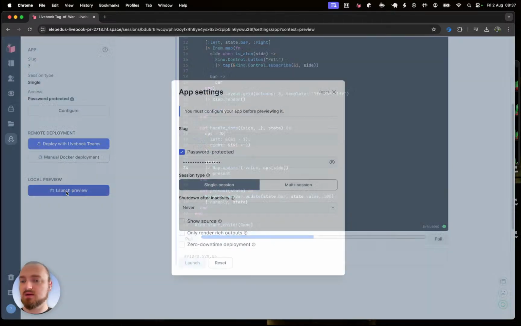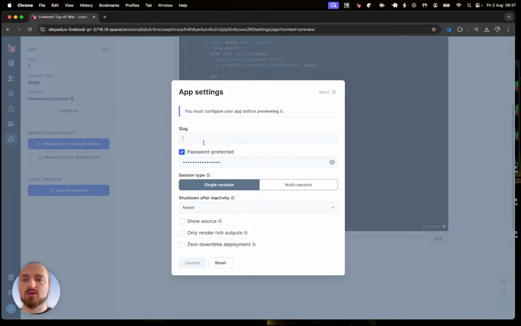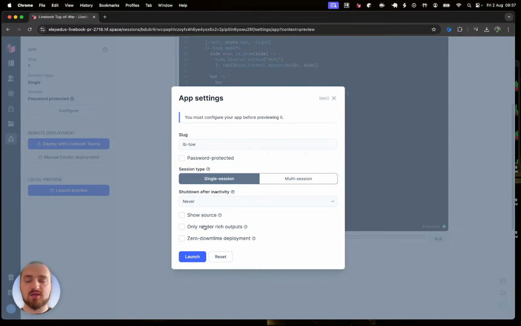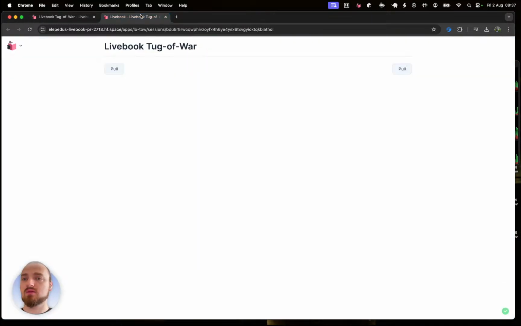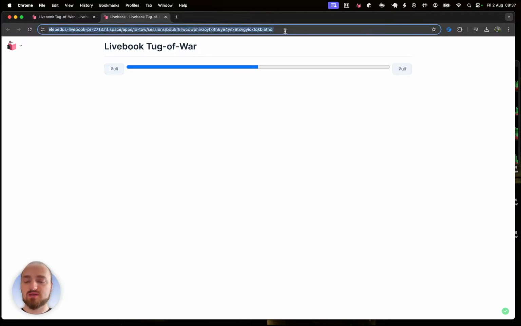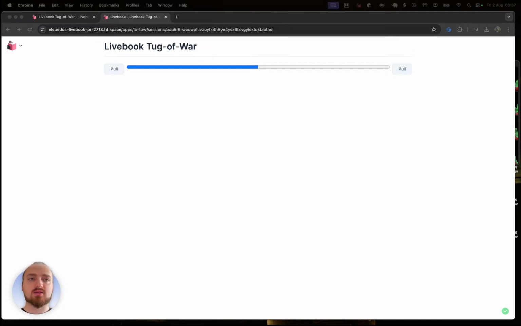So launch preview, we will call it tug of war. No password, so anyone can check it out. Only render rich outputs, 0 downtime, go. Okay, and now we can check it out over here. It is fully deployed, so we can drop it in the chat, and anybody can check it out. I'm going to pop that into the chat on here as well.